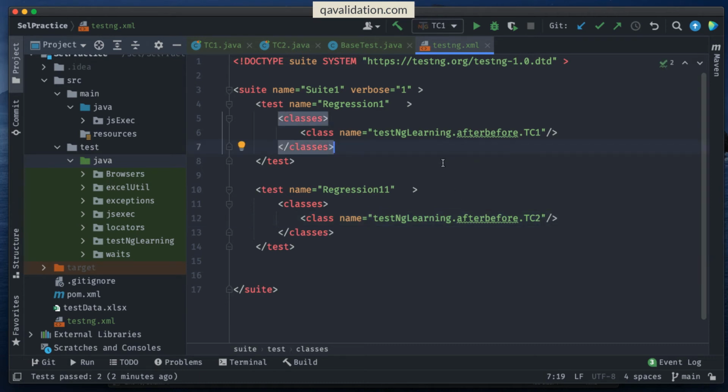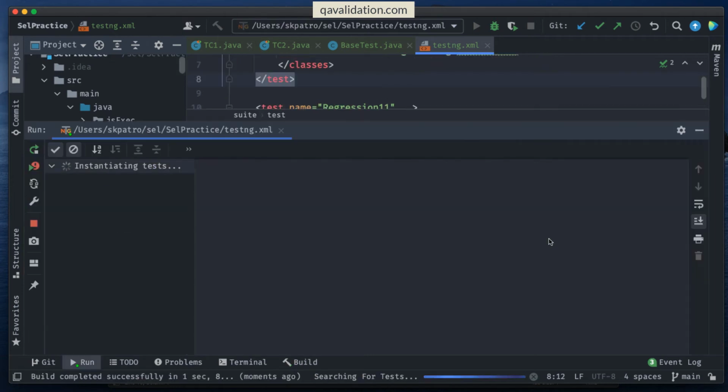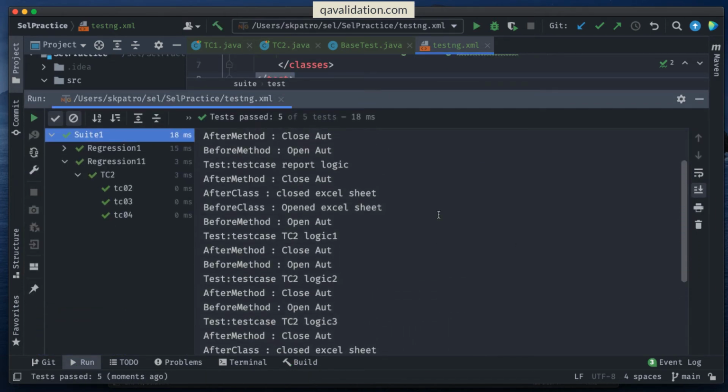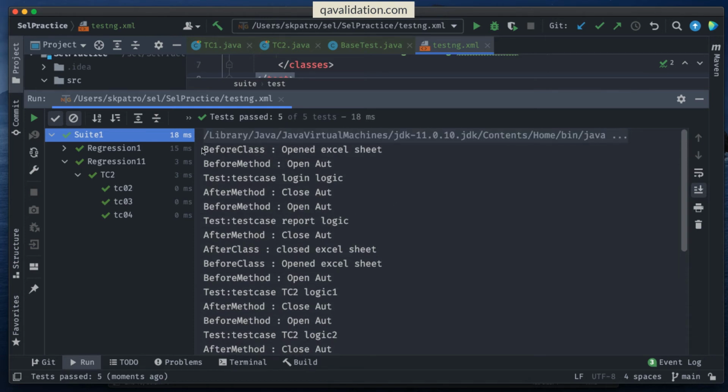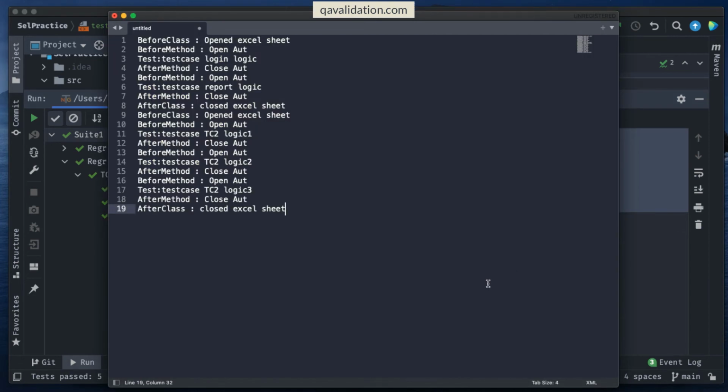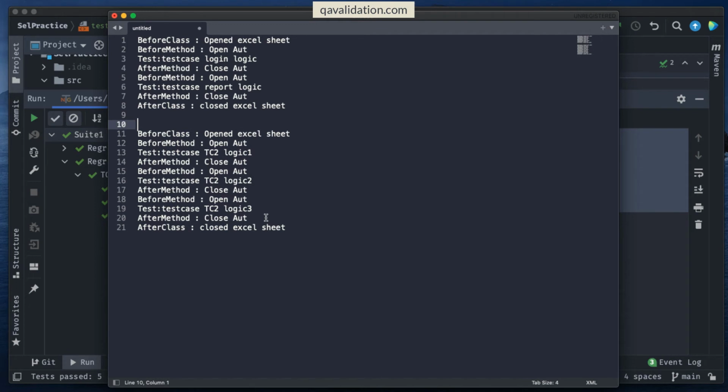Now if I execute this testng XML, both of the classes will be executed and you will see a long output. Let me explain this in detail. Let me copy paste it into a notepad. Let me open this one. Now let's split it into different parts. Here I'll split like this.